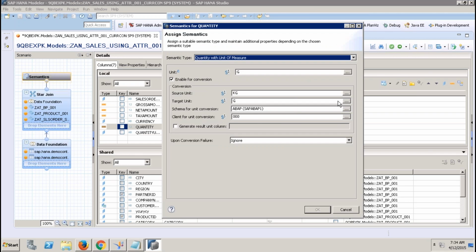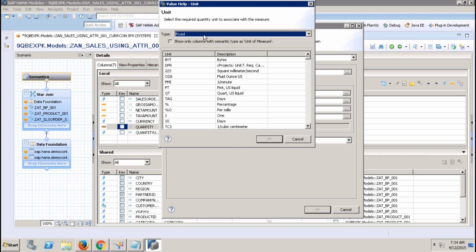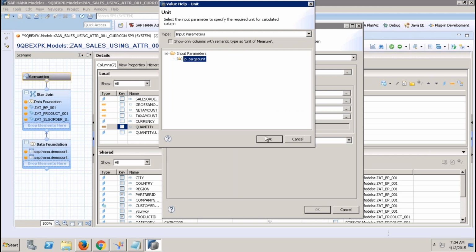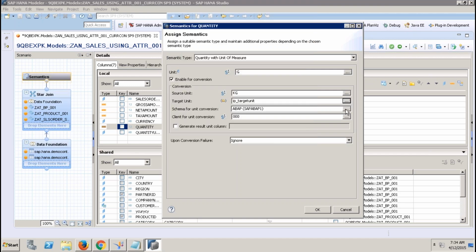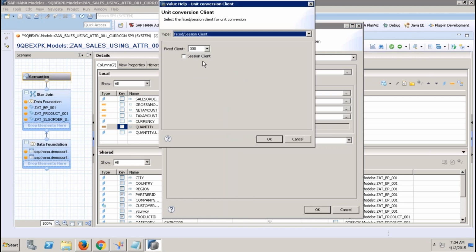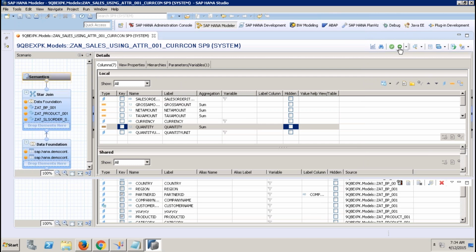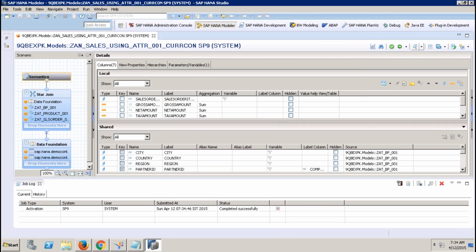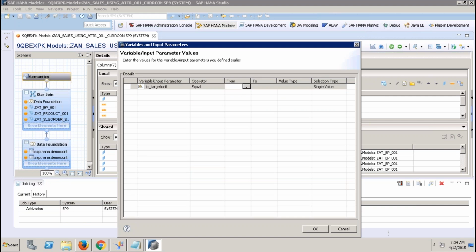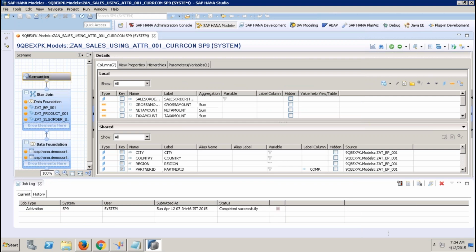Click on this parameter. Instead of giving the target unit as grams, a fixed value, I'll go with input parameter. I'll go with this. You can make this target unit dynamic, or not the schema, but you can make this client also dynamic by using an input parameter. Anything can be done. Yeah. So now when I run the query, it will ask me which target unit I would like to convert it to. If I give it as grams, only then does it get into grams.